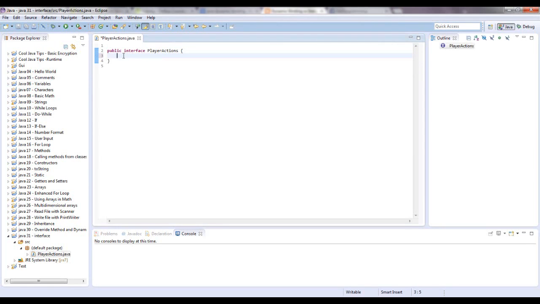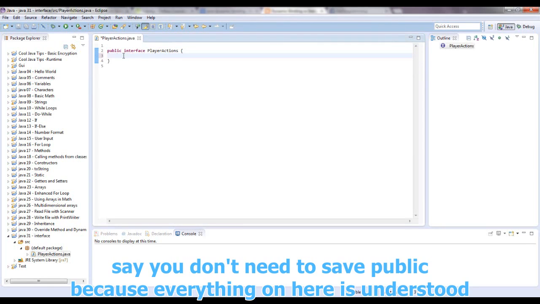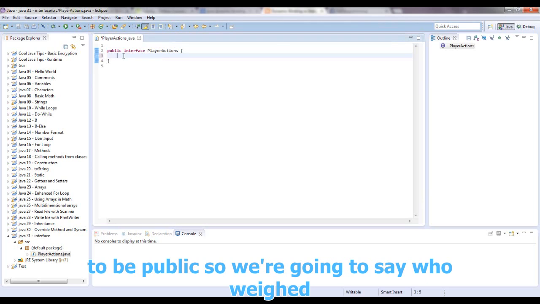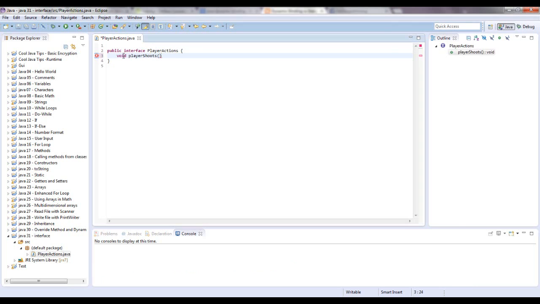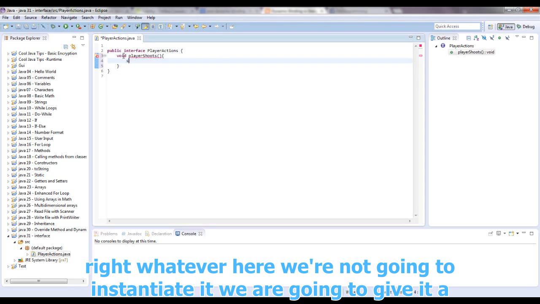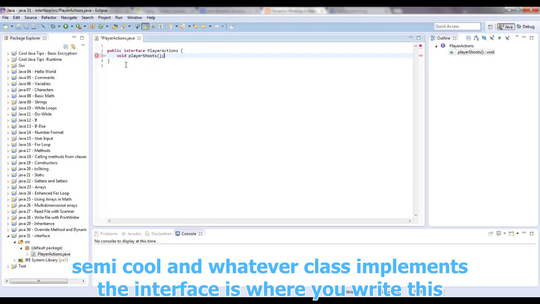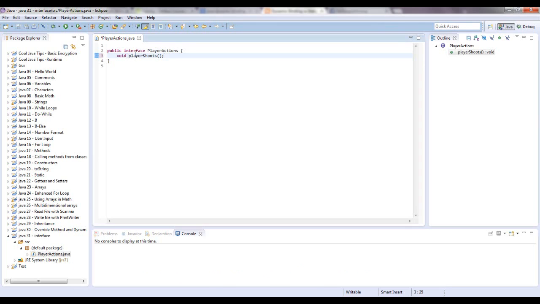And if you don't understand what that means, here we go. You don't need to say public because everything in here is understood to be public. So we're going to say void player shoots, and that is a method where, when you instantiate a method, you open and close curly brackets and you write whatever is in the method. Well, in here we're not going to instantiate it. We are going to give it a semicolon, and whatever class implements the interface is where you write this method.